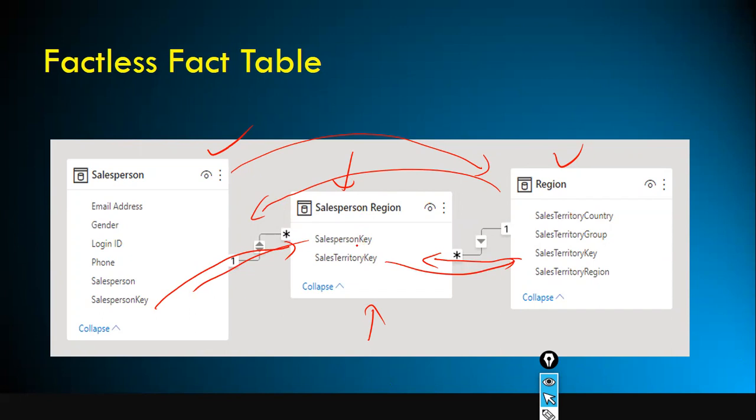Here you will find the salesperson key appears more than one time. The territory key also can appear more than one time. Whereas in this table, the salesperson key should appear only one time. There should not be any duplicate for the salesperson key, as well as there should not be any duplicate for the territory key in the region table.